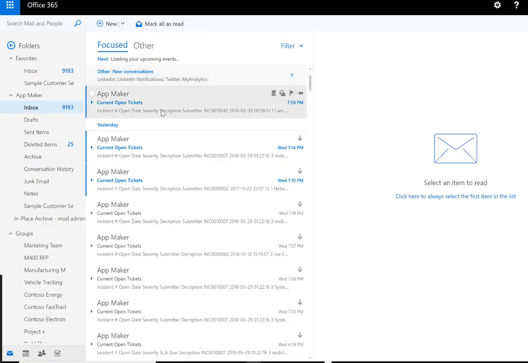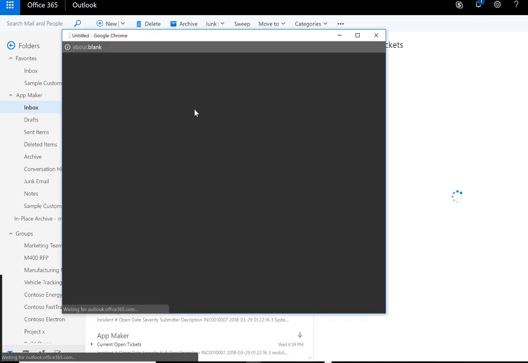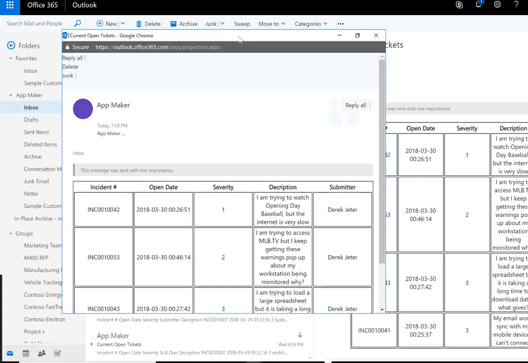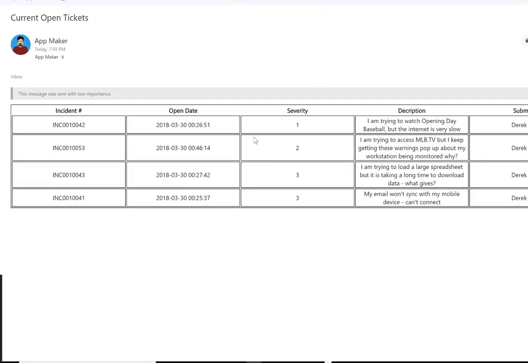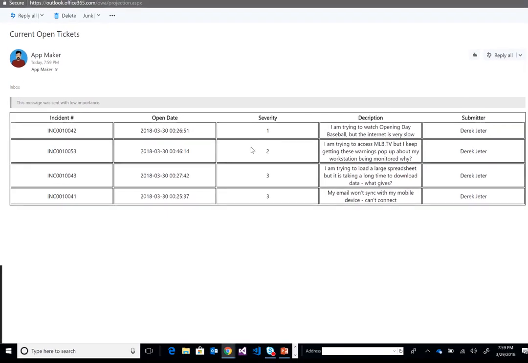All right, now if we open up the email where this digest got sent, we'll see that 759, here it is. Let's open it up. And we will discover that we've had 4 tickets logged today. We can see the open date, we can see the severity, so 1, 2, 3, and we can see what people's descriptions are.